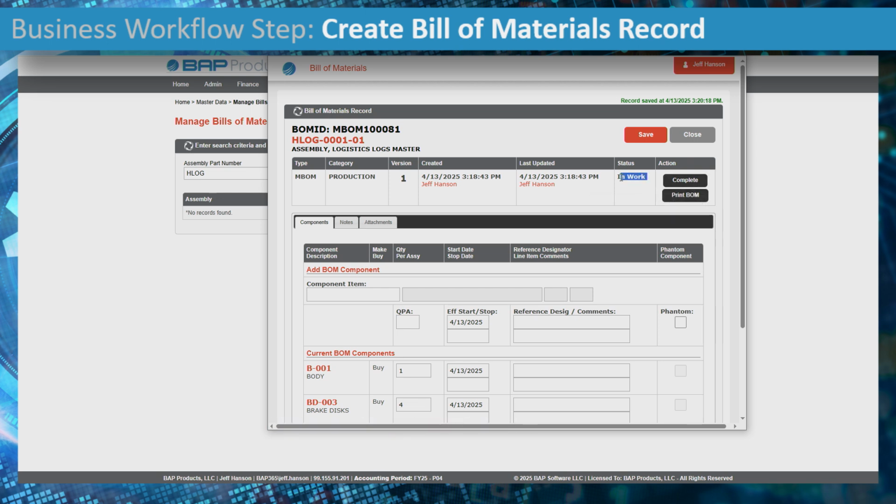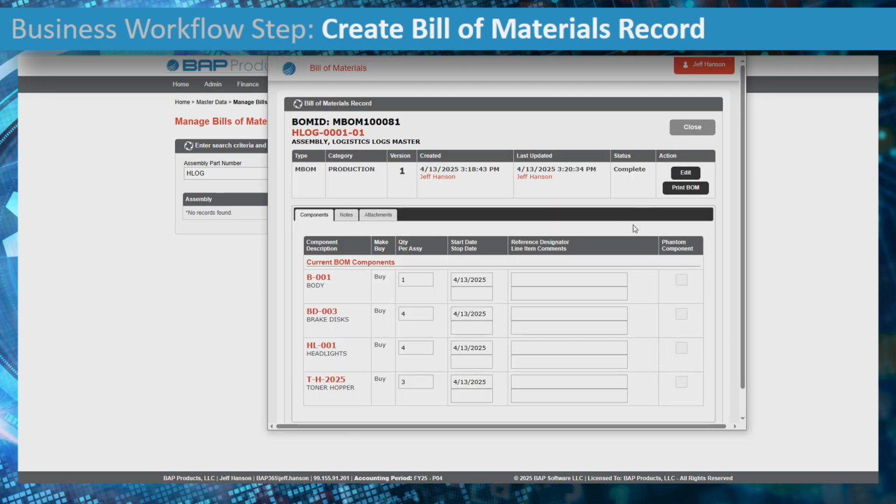Now, one thing to pay attention to is this particular BOM is still in work status, so it cannot be used elsewhere in the system until it's set complete. So let's go ahead and set this item complete. And now we have a complete BOM that's ready to use.